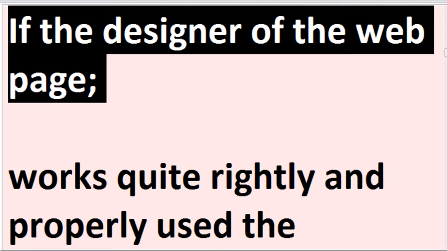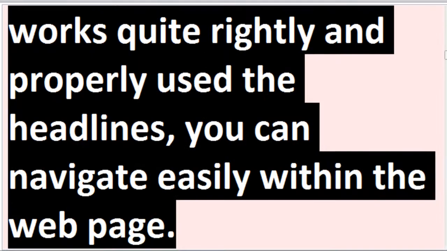If the designer of the web page works quite rightly and properly used the headlines, you can navigate easily within the web page.